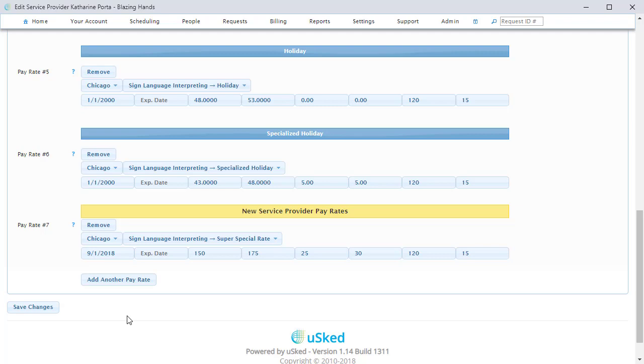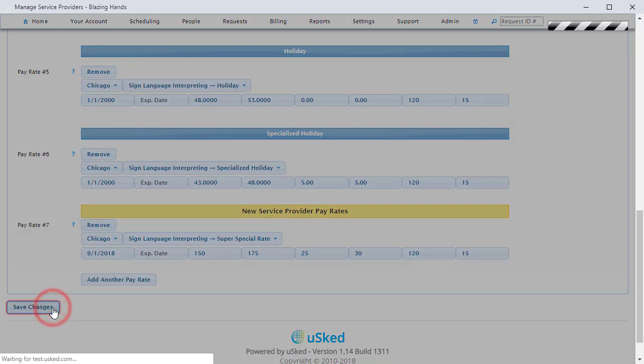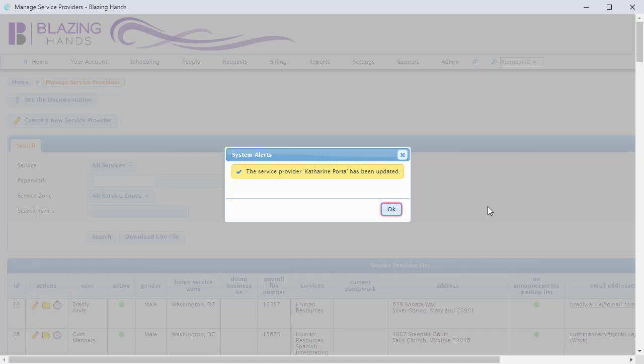Now all that is left to do is to click on the Save Changes button. And this concludes our service codes training.